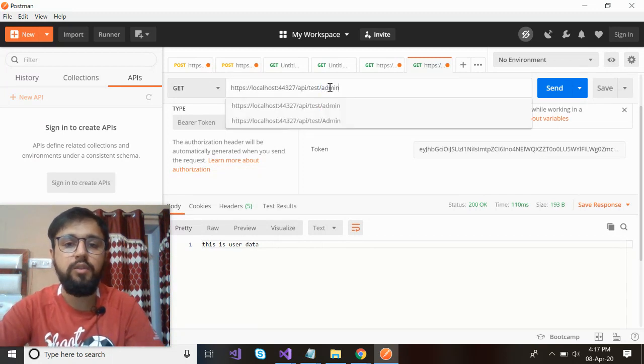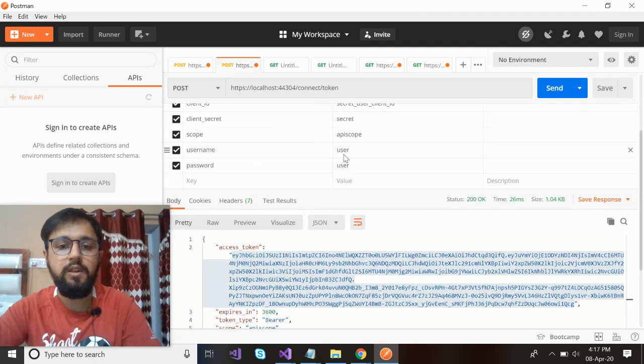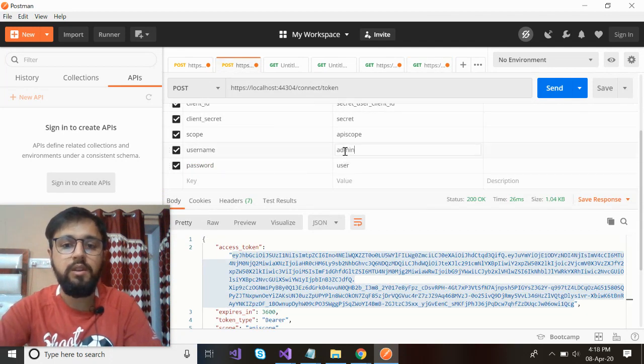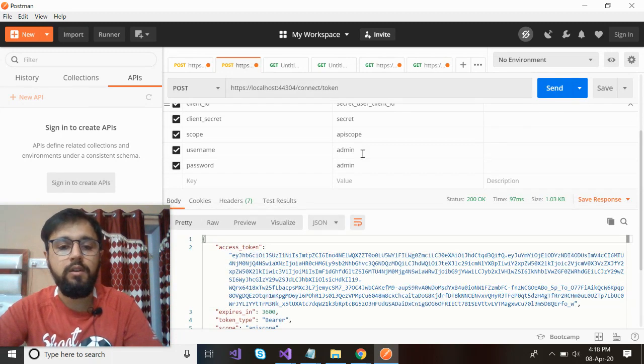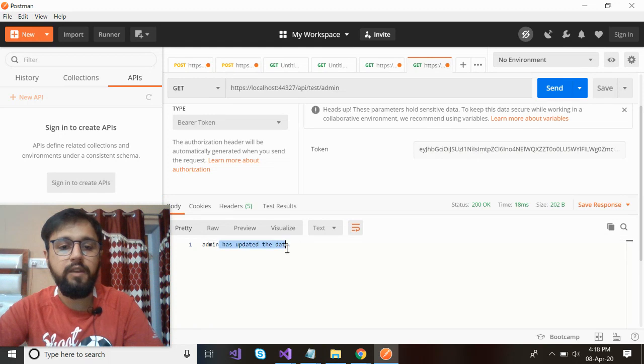Similarly, if I try to get the data of the admin, this user token won't work. I would be needing the admin token. That means this admin ID and the password. Click on this send one. We have the refresh token now with us. Copy this one, paste it here. We should be able to update the data. Yeah, "Admin has updated the data."